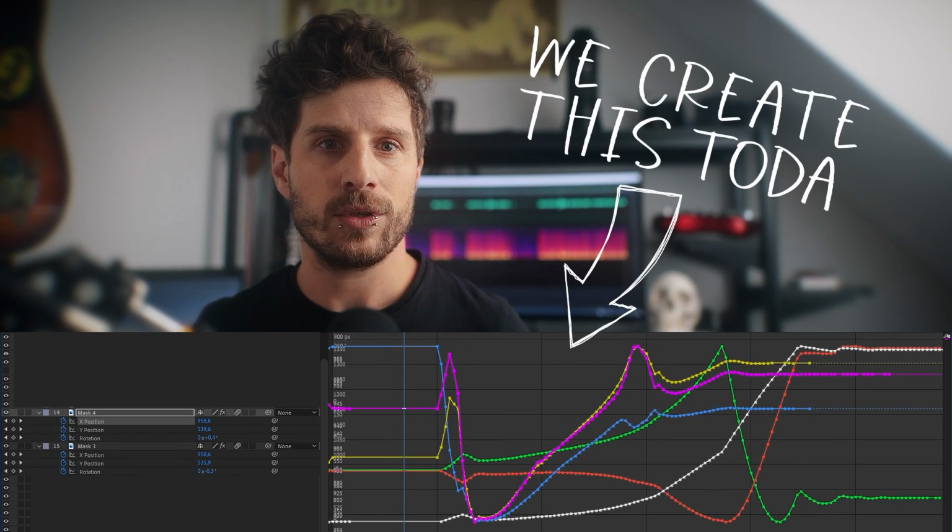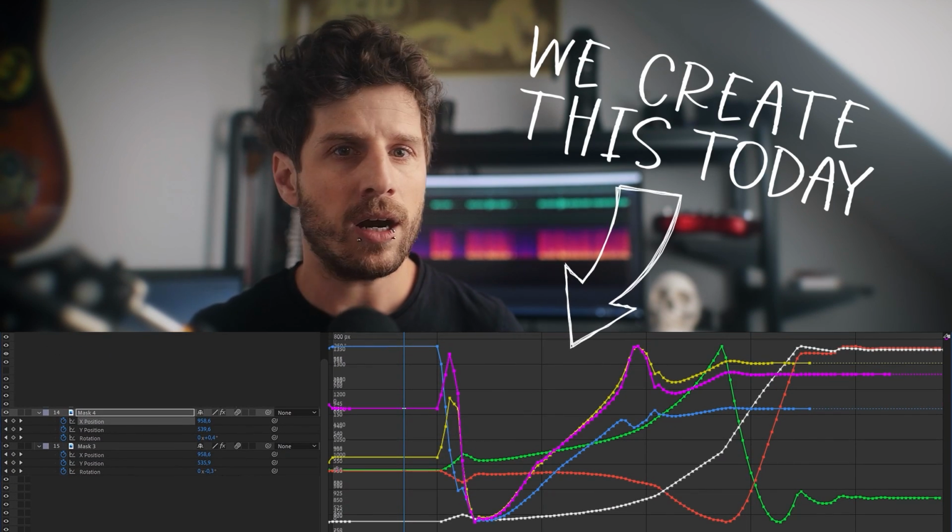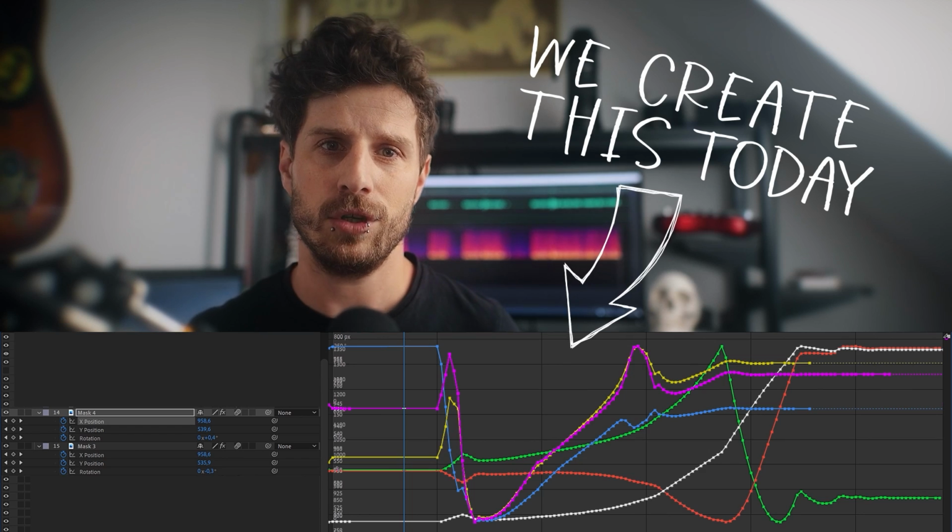But now let's start easy and simple. Why is it actually so hard to animate that? Well, that is because all of those movements, rotation, position, scaling, are not linear but complex curves.